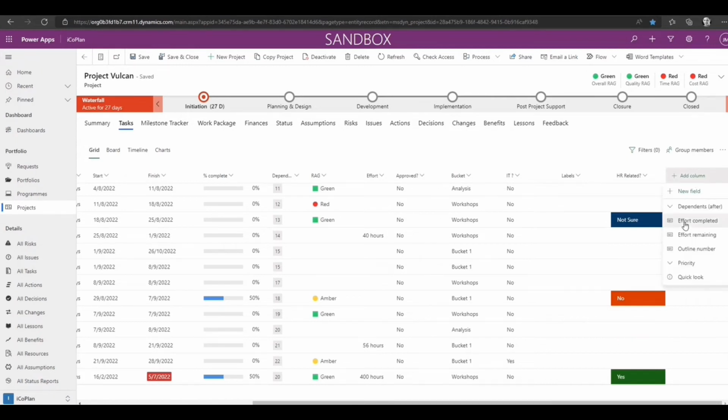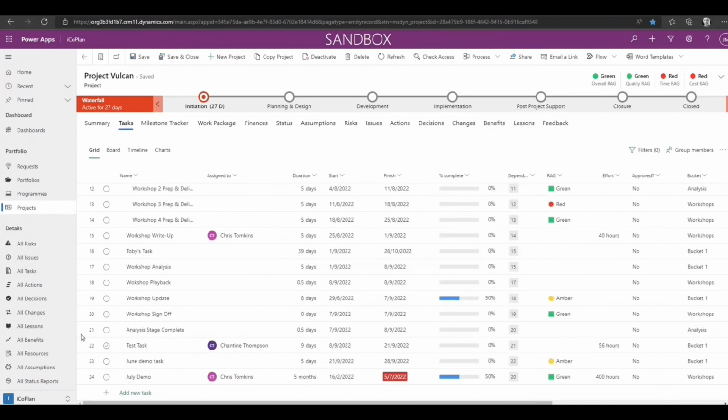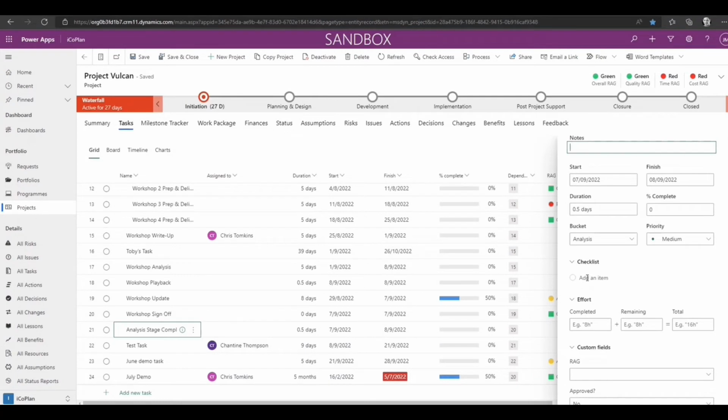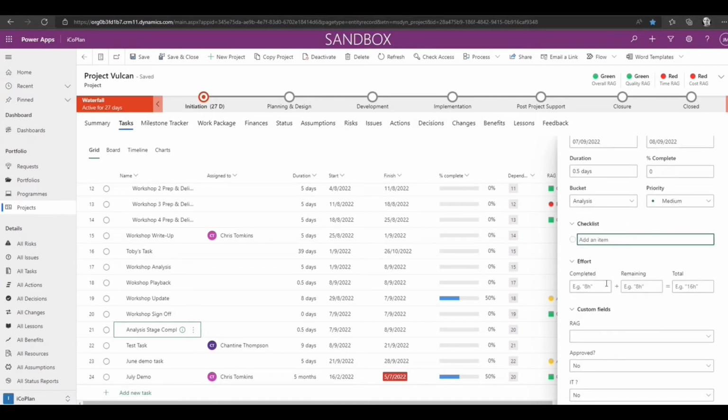Effort, you could do effort remaining, effort completed, and you could do all sorts of other more detailed task management activities. You can add your labels or your tags just like you can in Planner. So if you've got a tag for TDA or whatever it might be, you can add your notes. You can even add your checklist items, although I get a bit confused with checklist items because you end up having tasks with checklist items and then it starts to get a bit confusing. So yeah, you can start doing that.